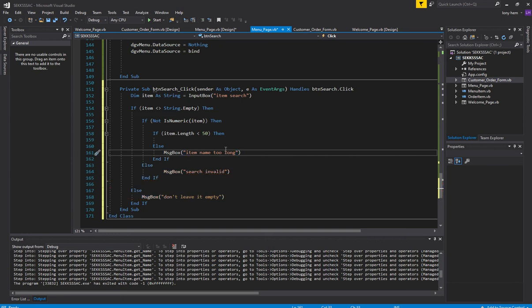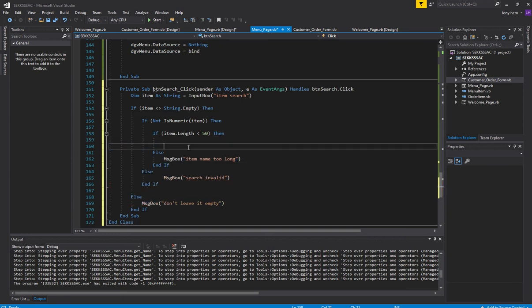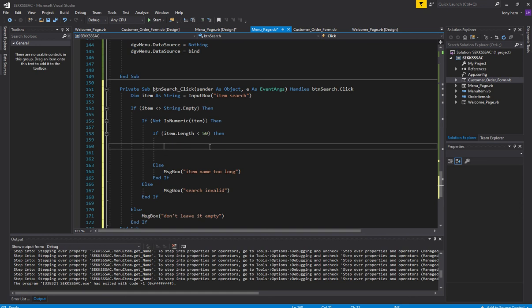So we need to put validation in our code, appropriate validation, and if it passes all of these 3 validations, we can then search for the item. So we can do a search on it. For each item, no, we're going to use a for loop.